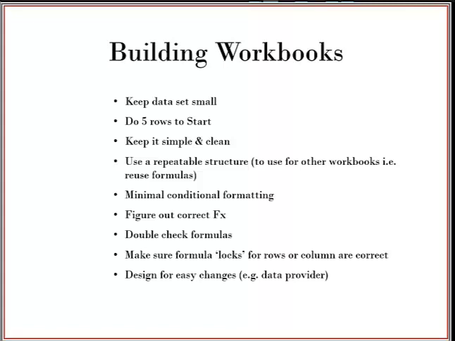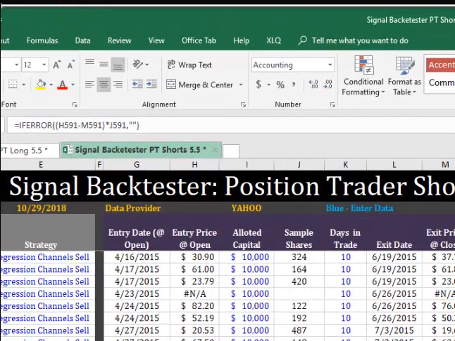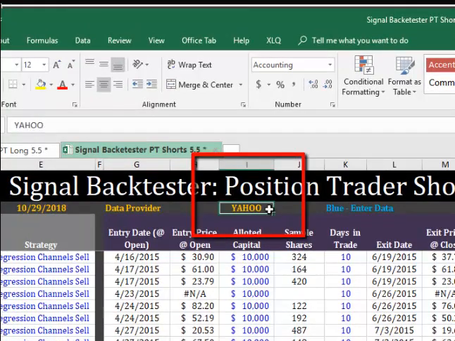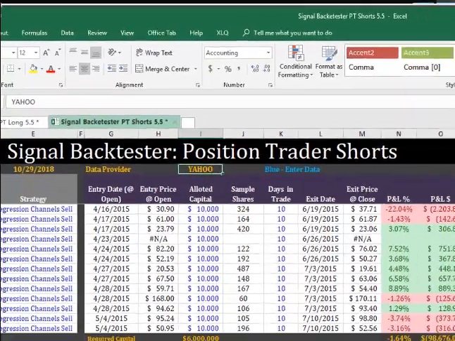And when you design your workbook, think of making it so that changes will be easy. For example, instead of embedding your data provider in every formula, make a data provider section where all the data comes back to here to look for the data provider. That way, if you want to change your data provider, you can. You just type it right in there rather than having to type it in every single formula.